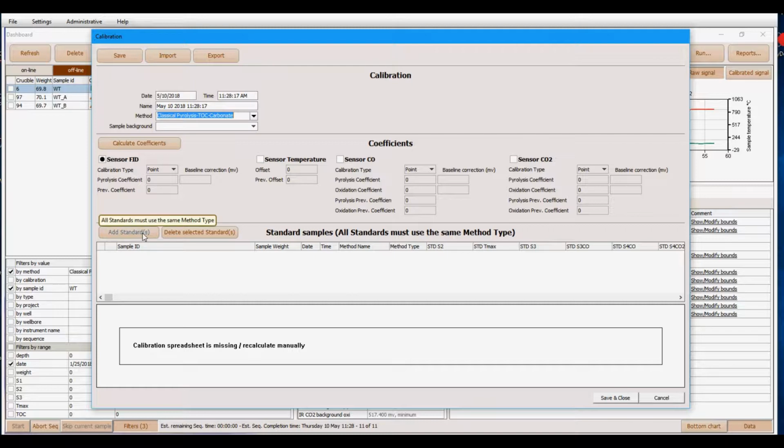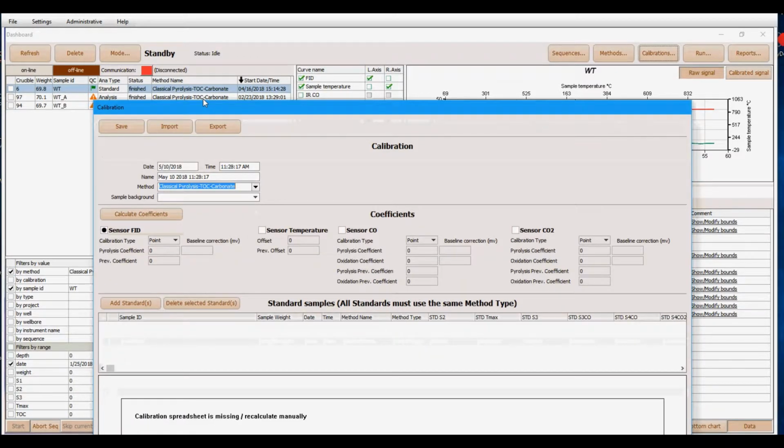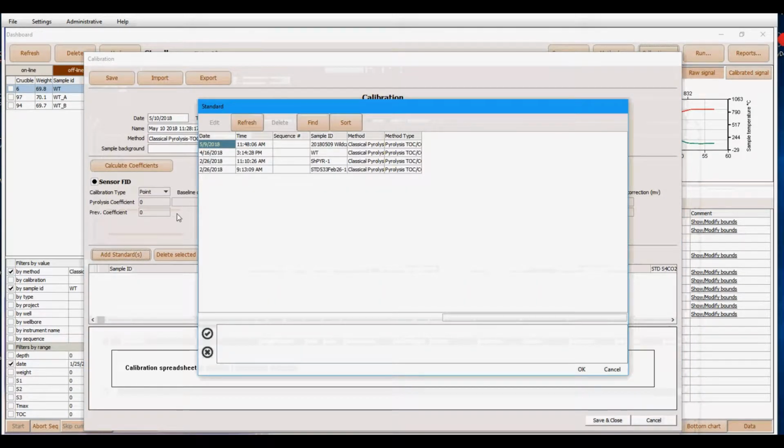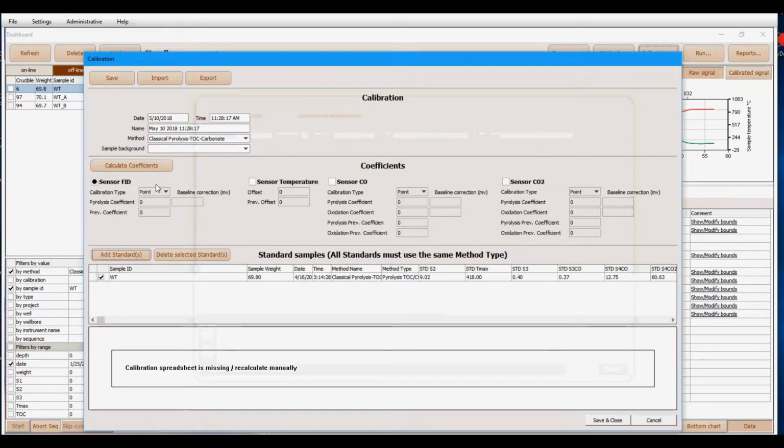So when we add standards, when I click on this button, the software is going to look in the database for any standards that were run with this method name. So when I click Add Standards, it found several. Okay, here they are. And the one that we want is WT right here. And it's the one we just created in this step earlier. So we select that. Now we calculate.